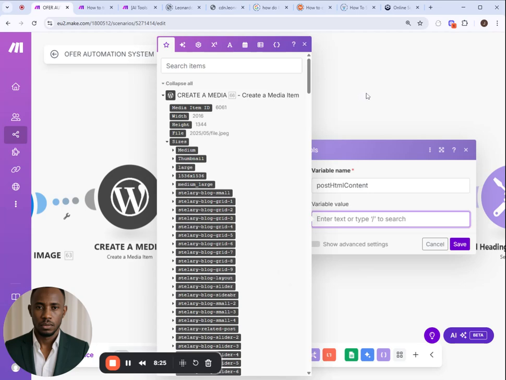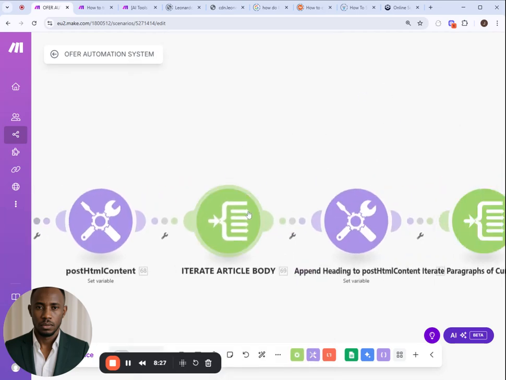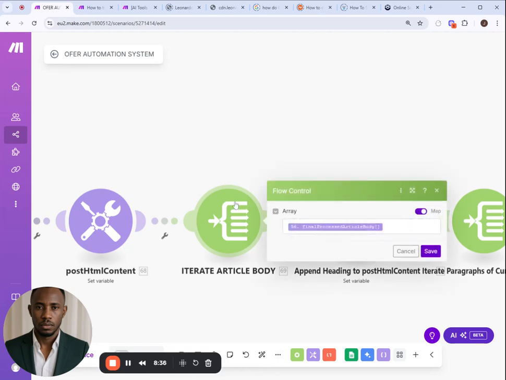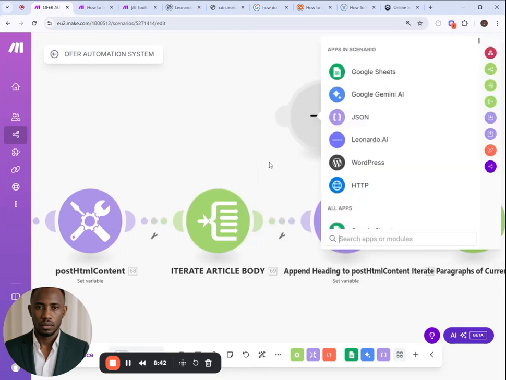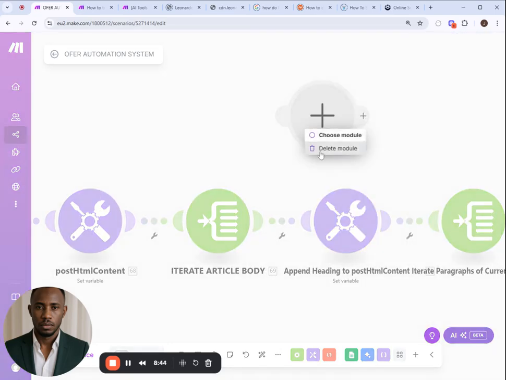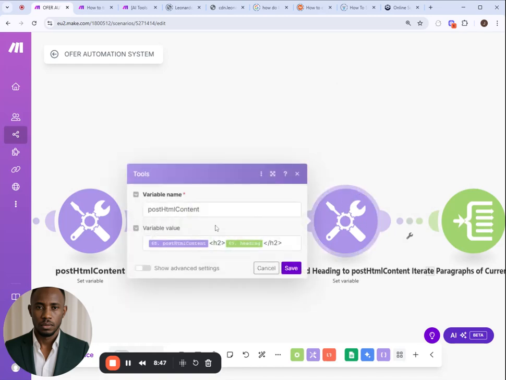From there, we go to another iterator that is iterating through the article body to get the heading. Yeah, to get the heading.